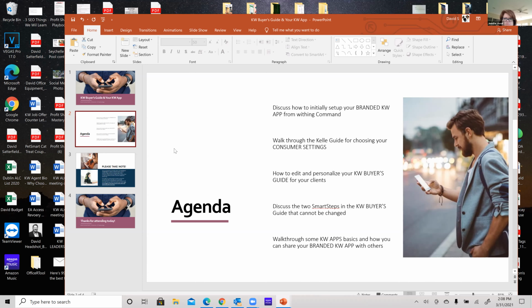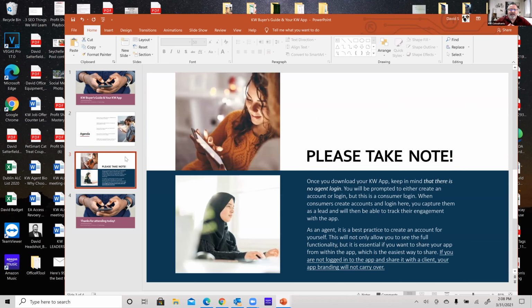Okay. So the first thing that I always like to bring up, and this is the big thing, I've been finding there's a lot of misconception about this. I have a lot of agents that will download the app and they're constantly asking me, how come I can't log in as an agent? So I always want to point this out. Once you download your KW app, keep in mind that there is no agent login. It doesn't exist. As long as you've done your branded app, that app is branded to you.